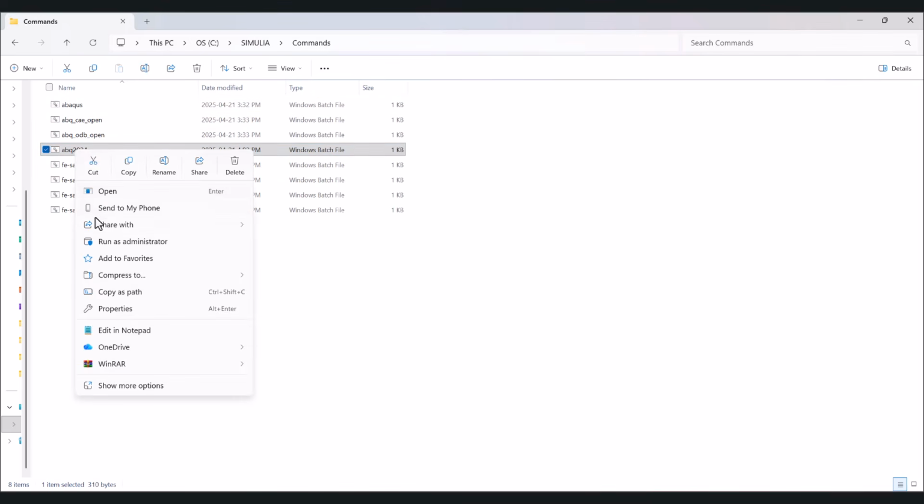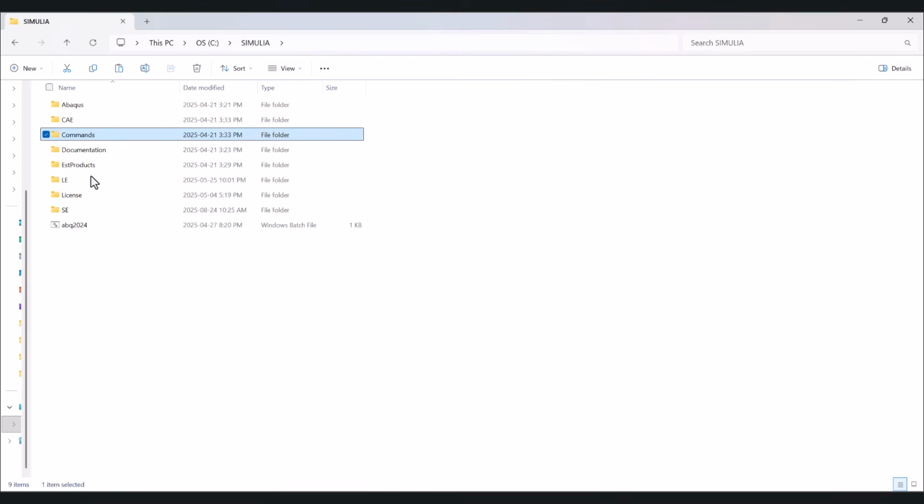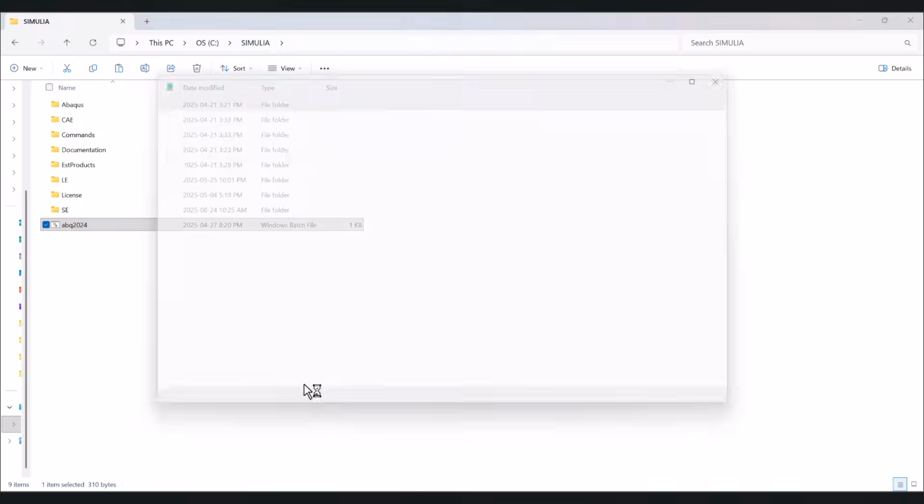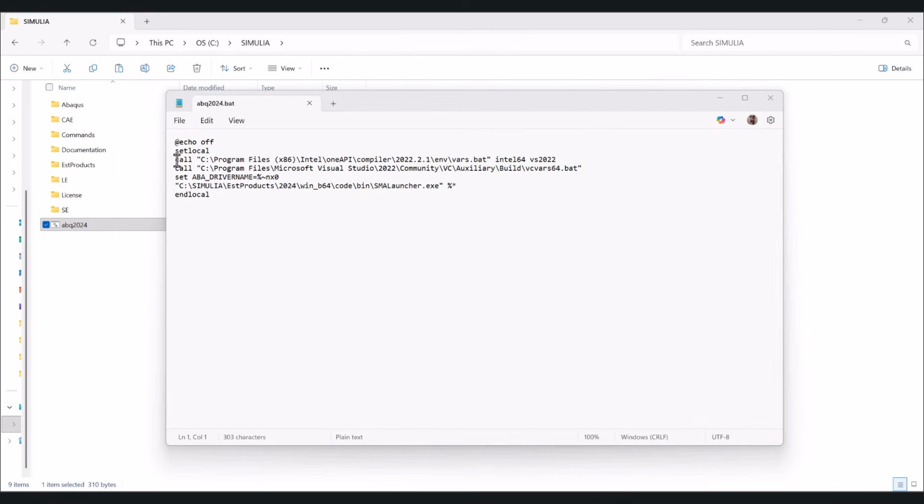We need to go to the Abaqus folder, and in the commands, if you have ABQ 2024, you need to copy this one, go back here and paste it. Then you need to edit it here, edit in Notepad. Yours might not have this one yet. Here we need to write call space, then we need to paste the OpenAPI compiler version. So once more we go to the path.